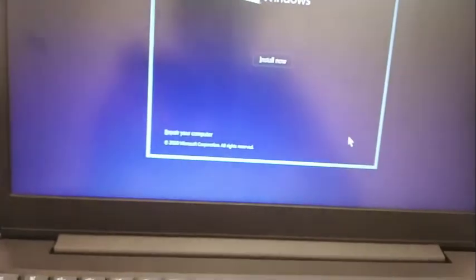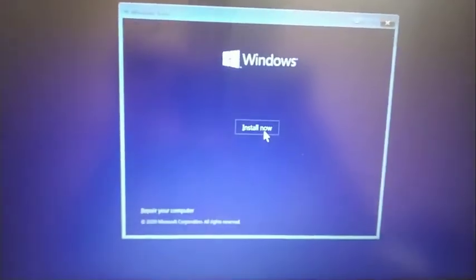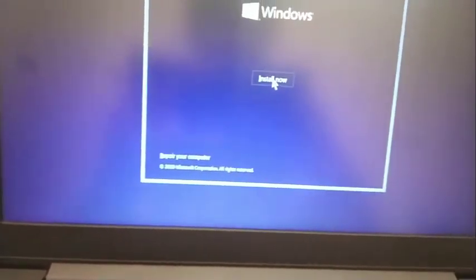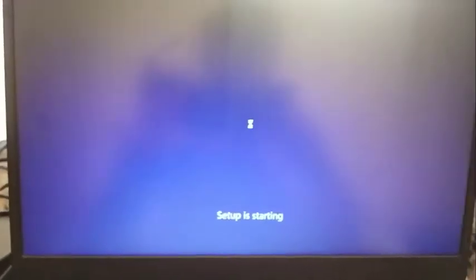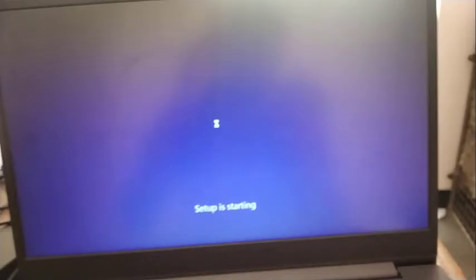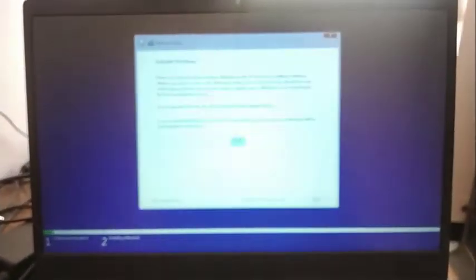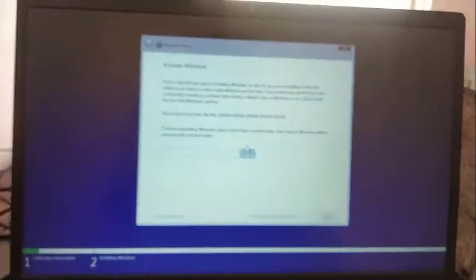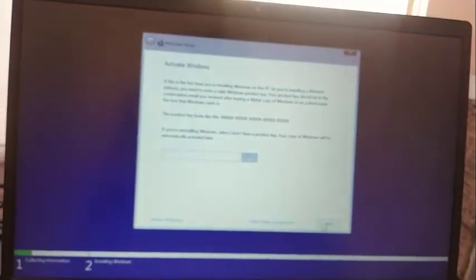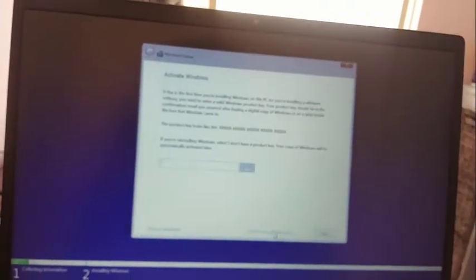Then hit next. Then hit install Windows. Or you could repair your computer as well using this process. I'll say install Windows. Now the setup will start and it will ask you for the disk image where you want to store. So here you could actually select next, or you could say I don't have the product key.